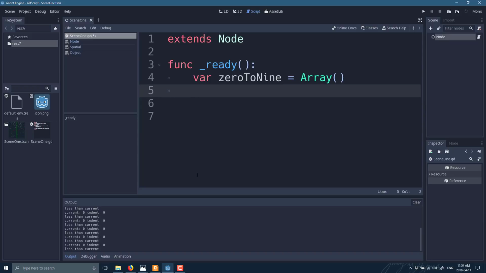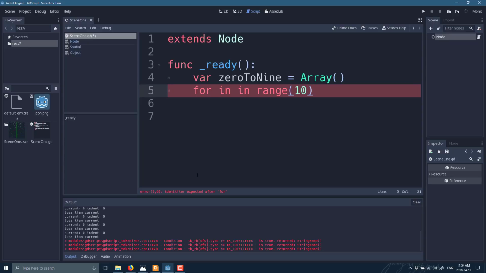So what I want to now do is for i in range 10. This is the same as for int i equals 0, i less than 10, i plus plus in another language. Like so.